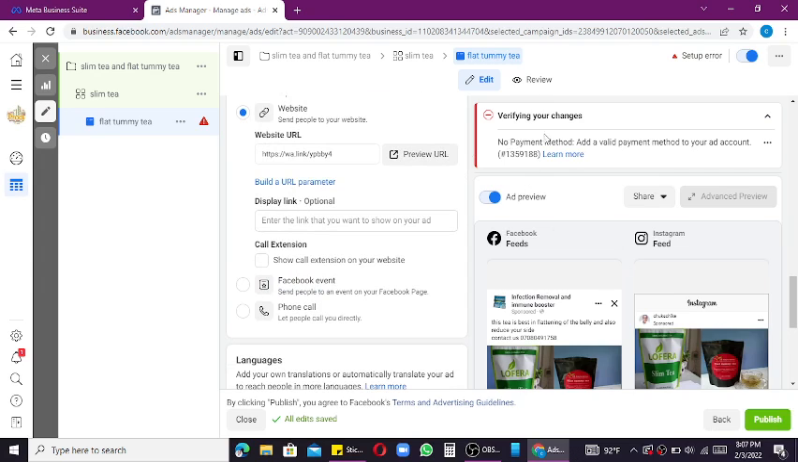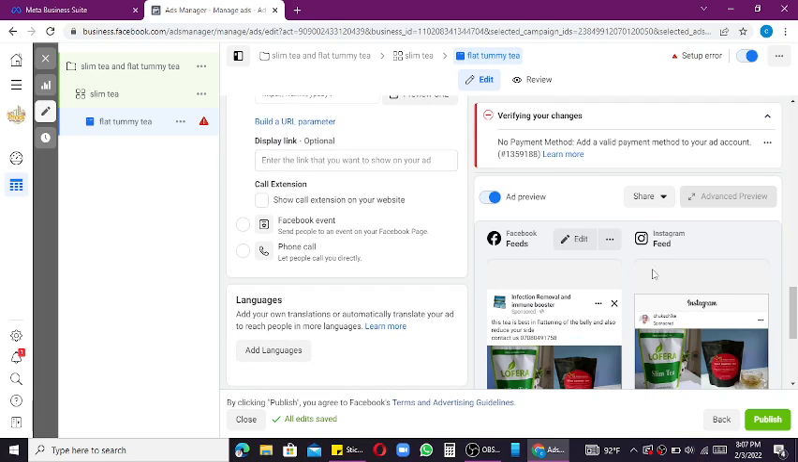When you've added your payment, this does not matter because you might have done that before now. Because this is a new ad account I just created, you click on publish. Once they review it, then they publish the ads. So that's how to run adverts on Facebook.